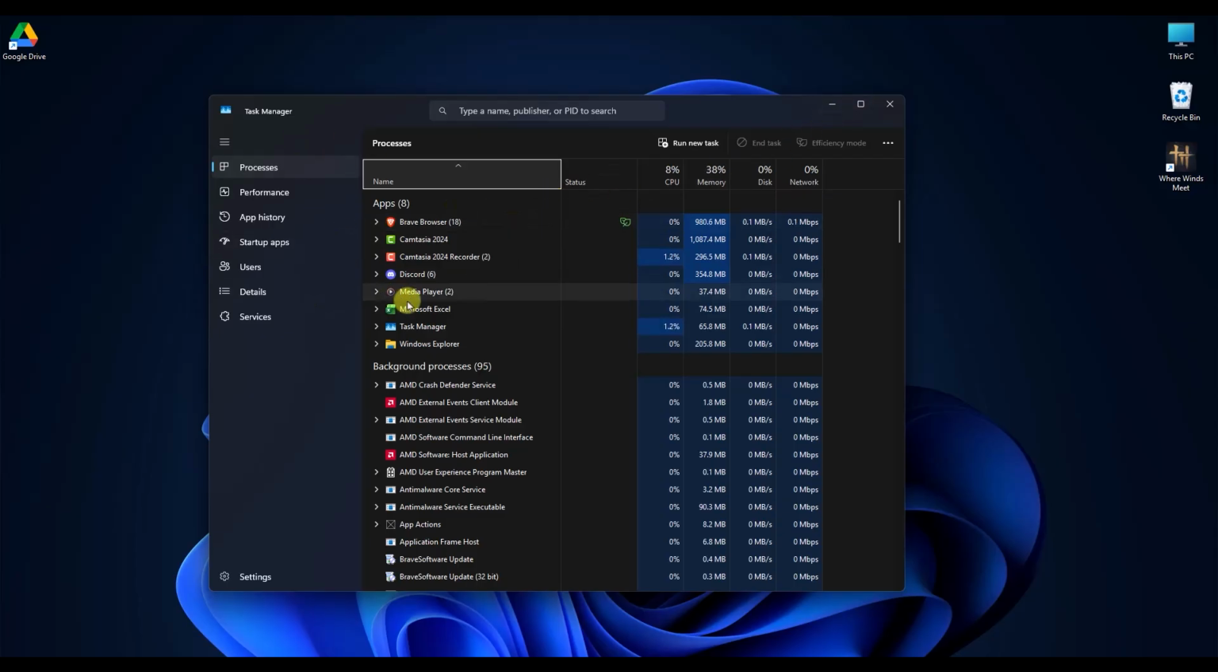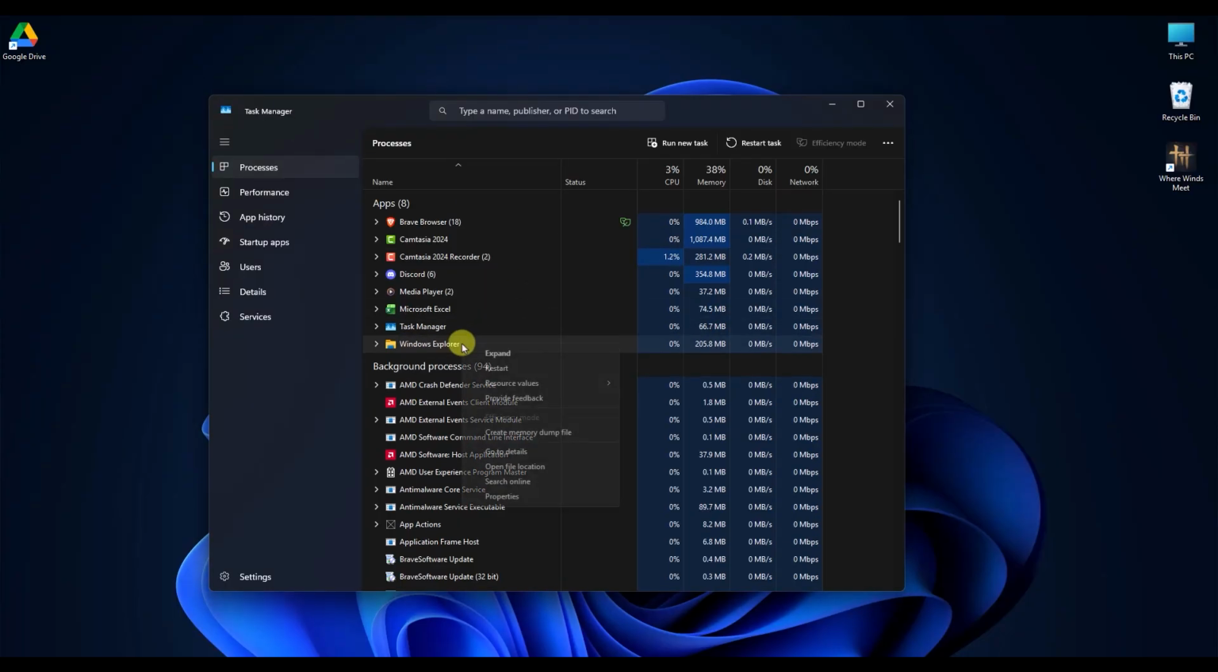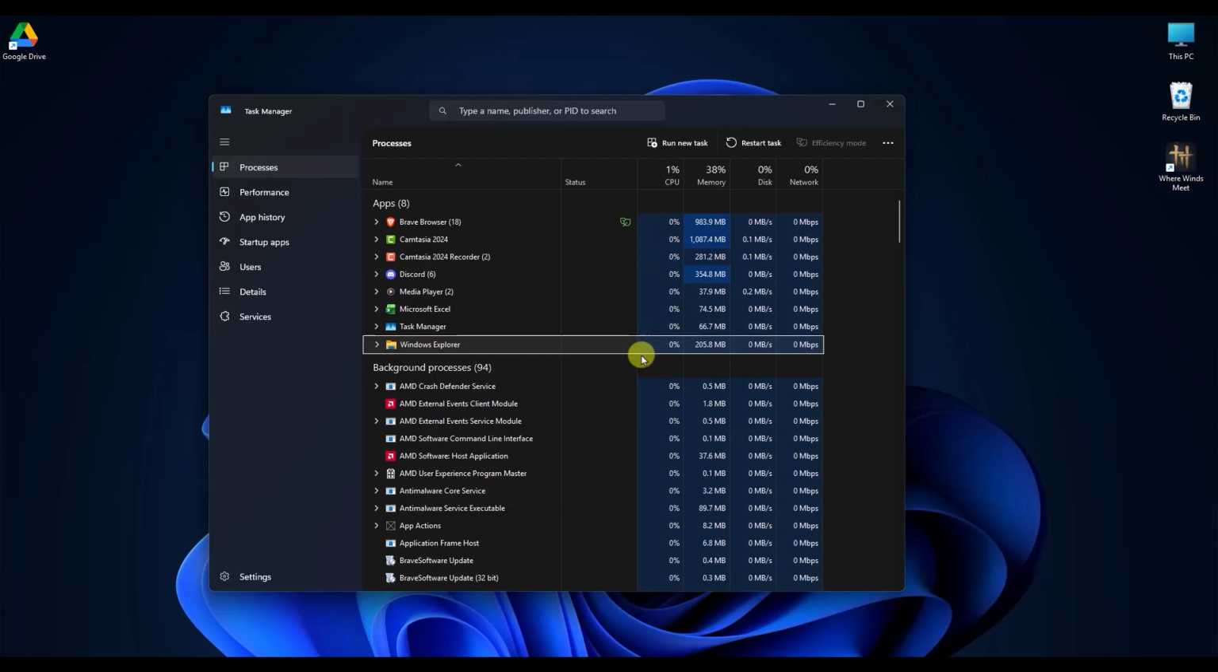In the Processes list, scroll all the way down to the bottom where the Windows processes are listed. Look for Windows Explorer, which looks like a yellow folder icon. Right-click on it and select Restart. Your taskbar will disappear and reappear for a second. This resets the file registration system in the background.